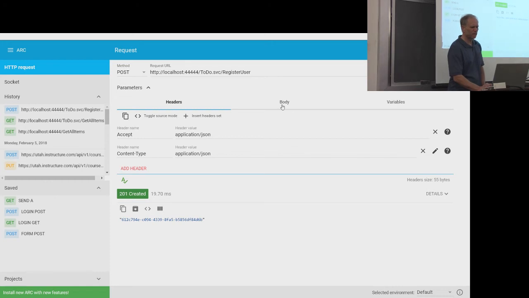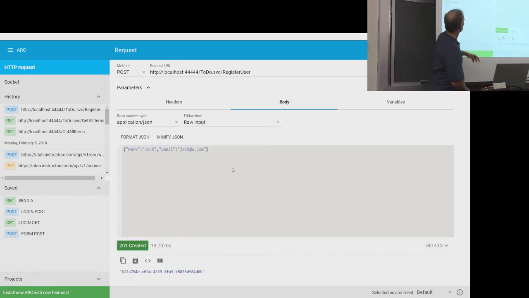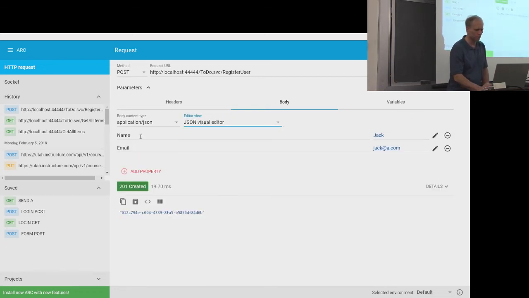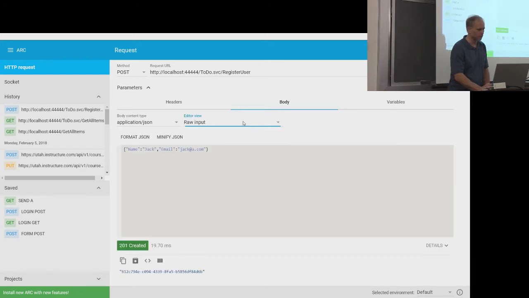Right, I had to provide a JSON object, and there it is. You can type it in by hand if you want, and that's what it looks like as raw input. You can also have a visual editor where you just give name and properties. But anyway, that's the JSON object we want to have. Once you've got all that detail, so you've said what goes in the body, what the headers are, what the URL is, and that it's post, you can send it to the server, and it responds with 201 created, and this string here is the unique identifier for the user we just created.